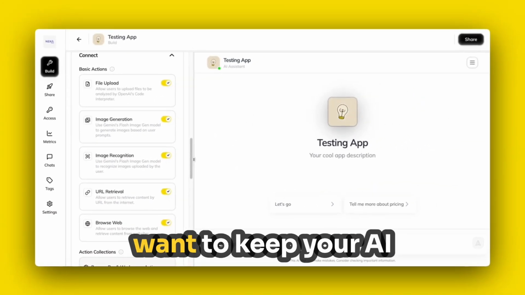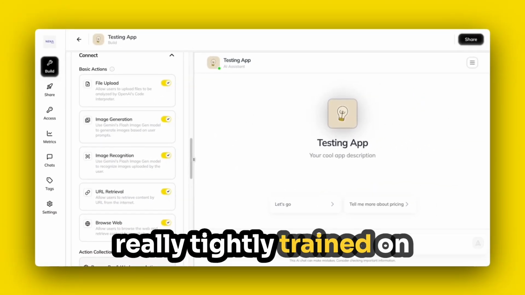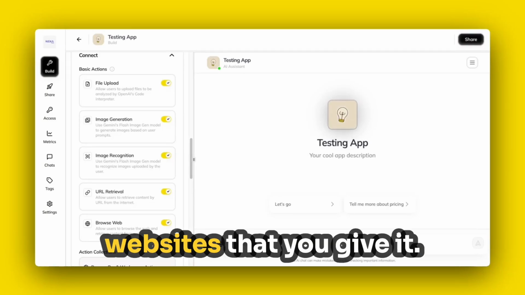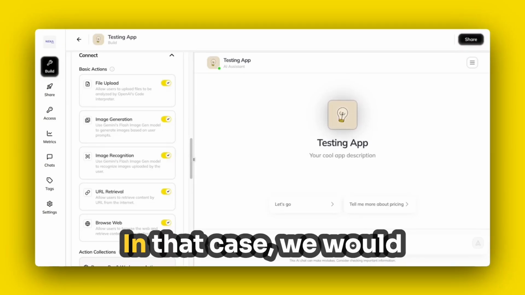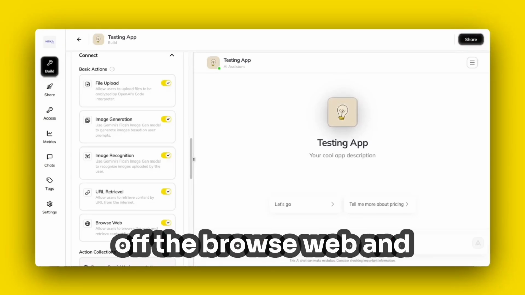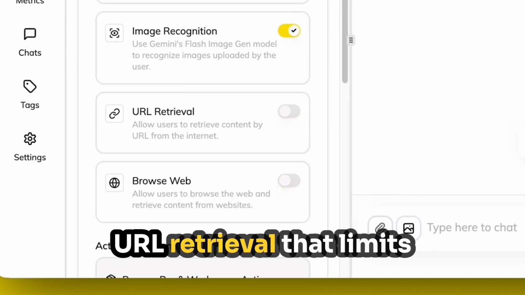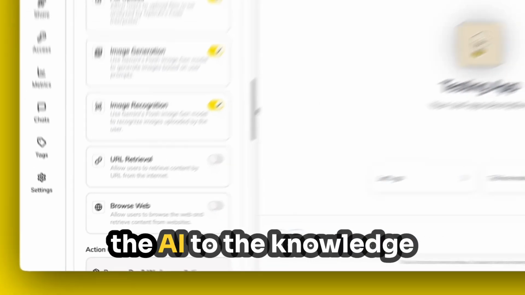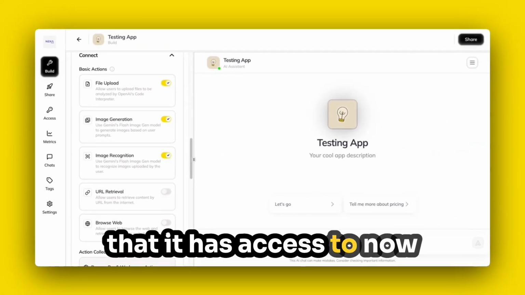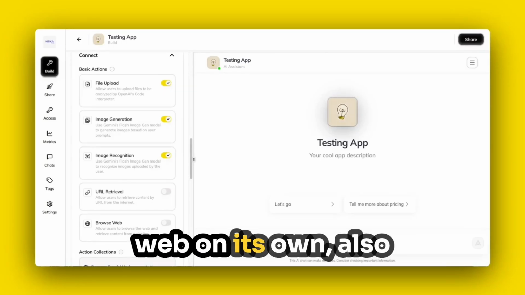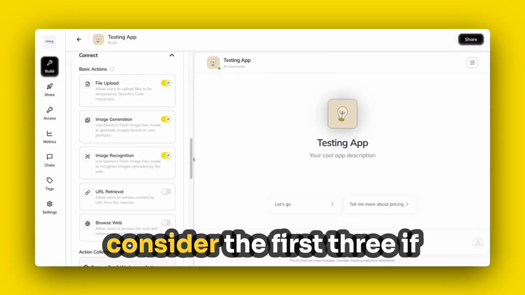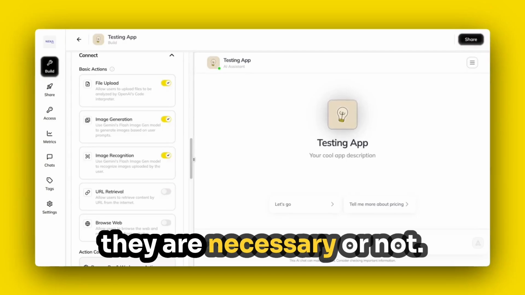Let's imagine that you want to keep your AI really tightly trained on only the documents or websites that you give it. In that case, we would recommend you turning off the browse web and URL retrieval. That limits the AI to the knowledge that it has access to now instead of browsing the web on its own. Also, consider the first three if they are necessary or not.